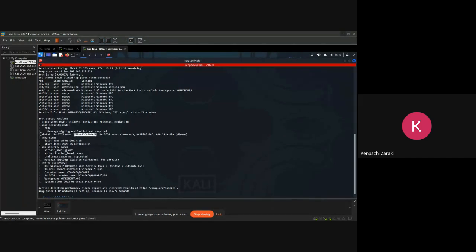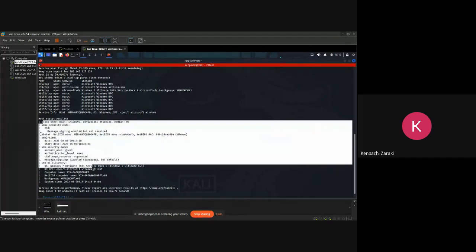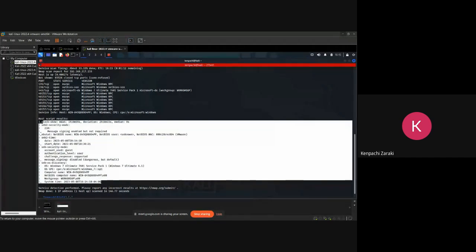So now it is showing a NetBIOS name. I can just go and search for this particular thing online. There are a lot of exploits that can be found on this particular thing, but that's not what I want to demonstrate here. This information that we found is important, but the writings are too small.